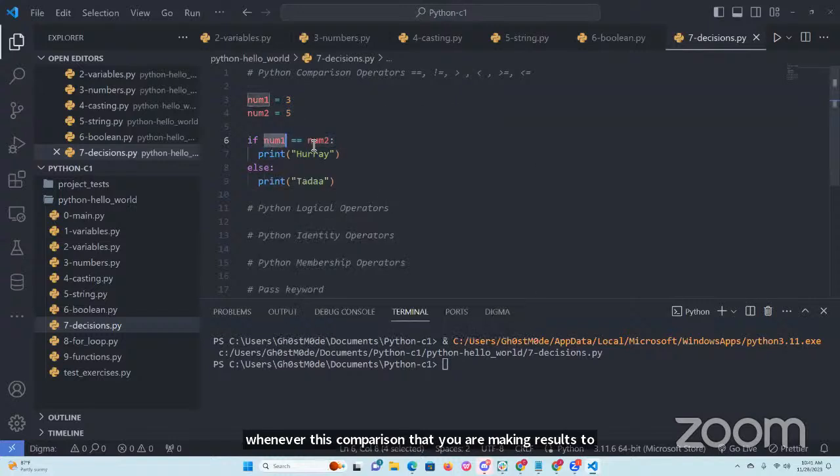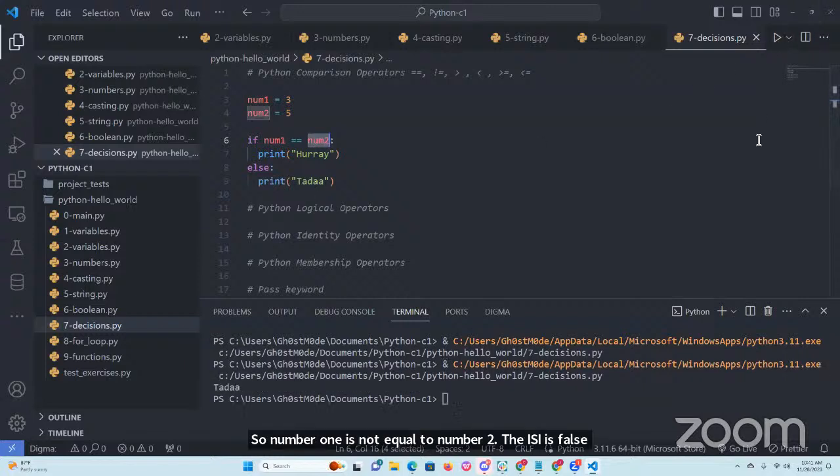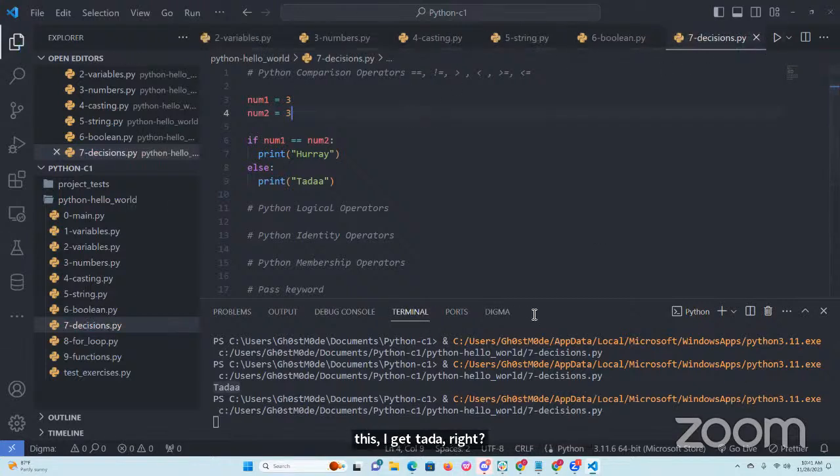So num1 is not equal to num2. The answer is false, so we get tada. So if I print this, I get tada, right? But if I change this 5 to 3 and I do this comparison, I'll get hooray. So you see how easy it is and how convenient it is.